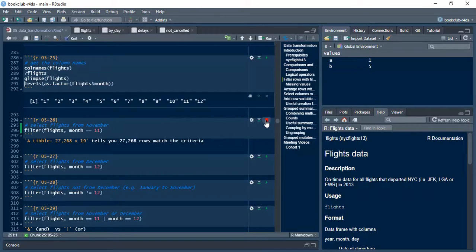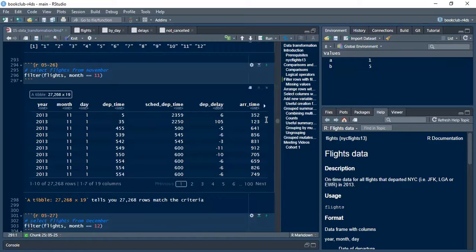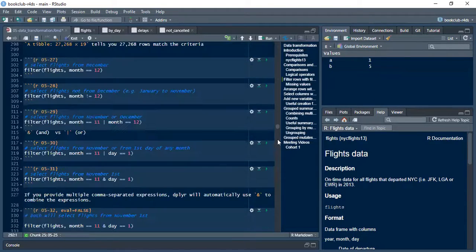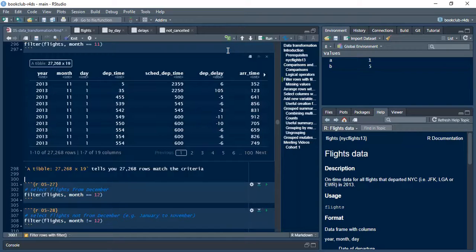I hope I'm communicating. So just go on and filter. To filter, the first argument is flights. And for the month, we put 11, which represents November. November is the 11th month. The dimension of our data set is 27,268 by 19, that's rows times columns. One interesting thing about tidyverse is that data frames in tidyverse are tibbles. That's the special data frame in the tidyverse package. The tibble tells you 27,268 rows match the criteria.